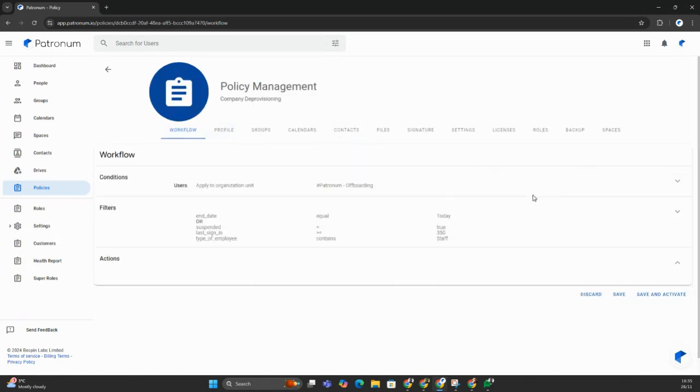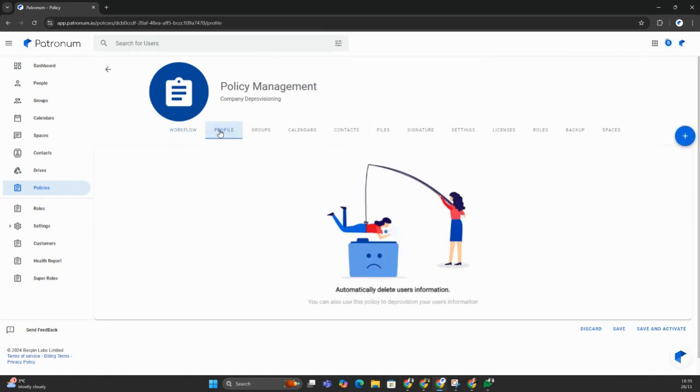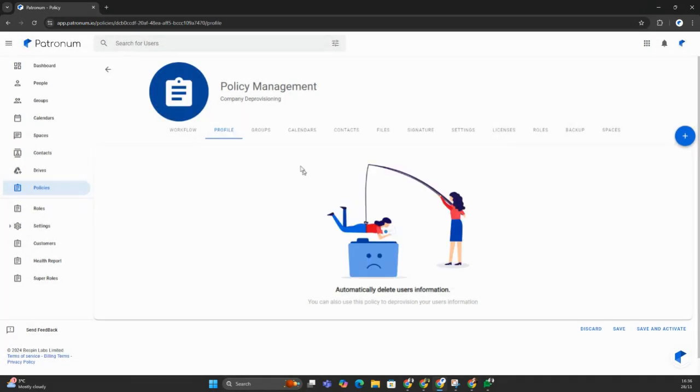But once you've outlined how you're going to identify the users that are going to be offboarded, you simply walk through each of the tabs and then define what will happen in each section. So in the profile section, we've got the ability to remove and strip off the information within the Google directory, even removing the photo from the user's profile. Again, this is really useful from a GDPR perspective, where you want to remove any personally identifiable information from your system as part of the offboarding process.